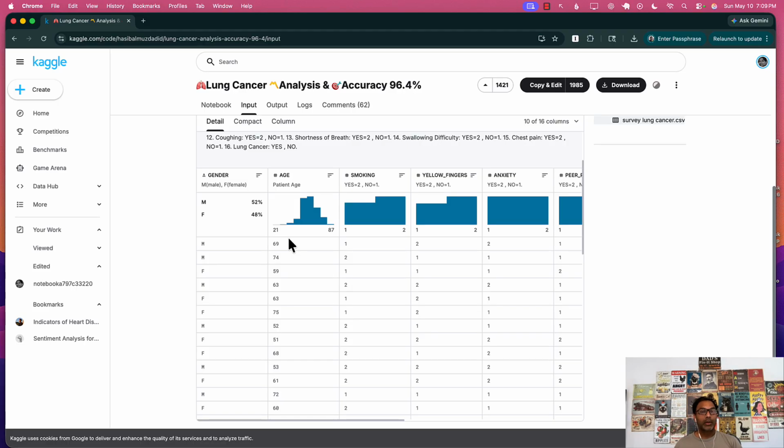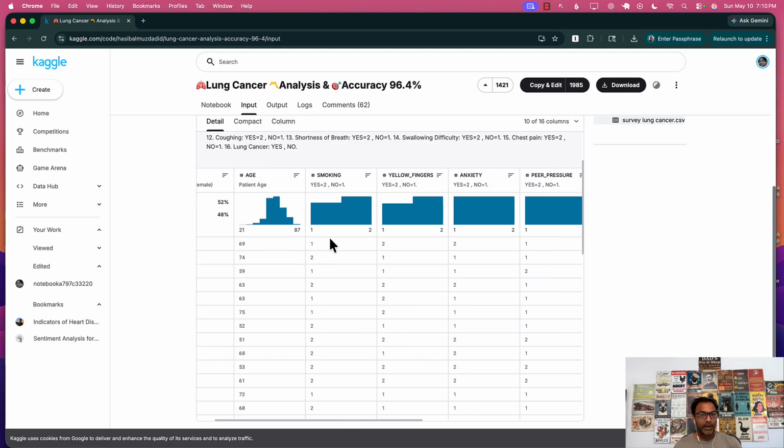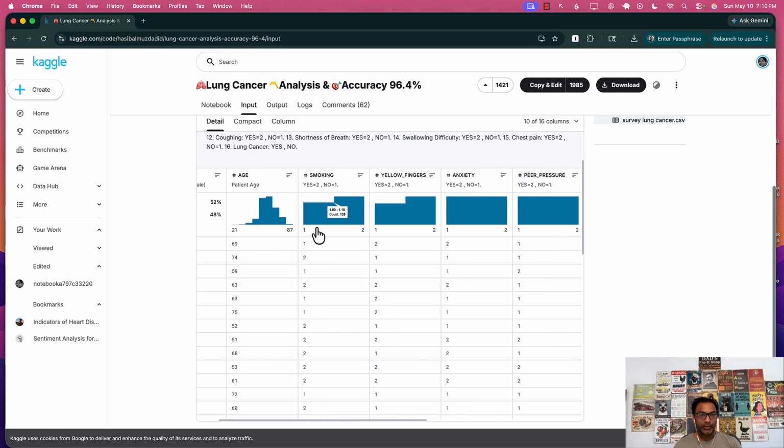So we have different columns over here. Gender column. One of the things that is important about the gender column that you will note is that the value is M and F, meaning male and female. So it would be a good idea to convert those columns into integers. Then we have the age column, smoking, whether it's 1 or 2. 2 means yes and 1 means no.